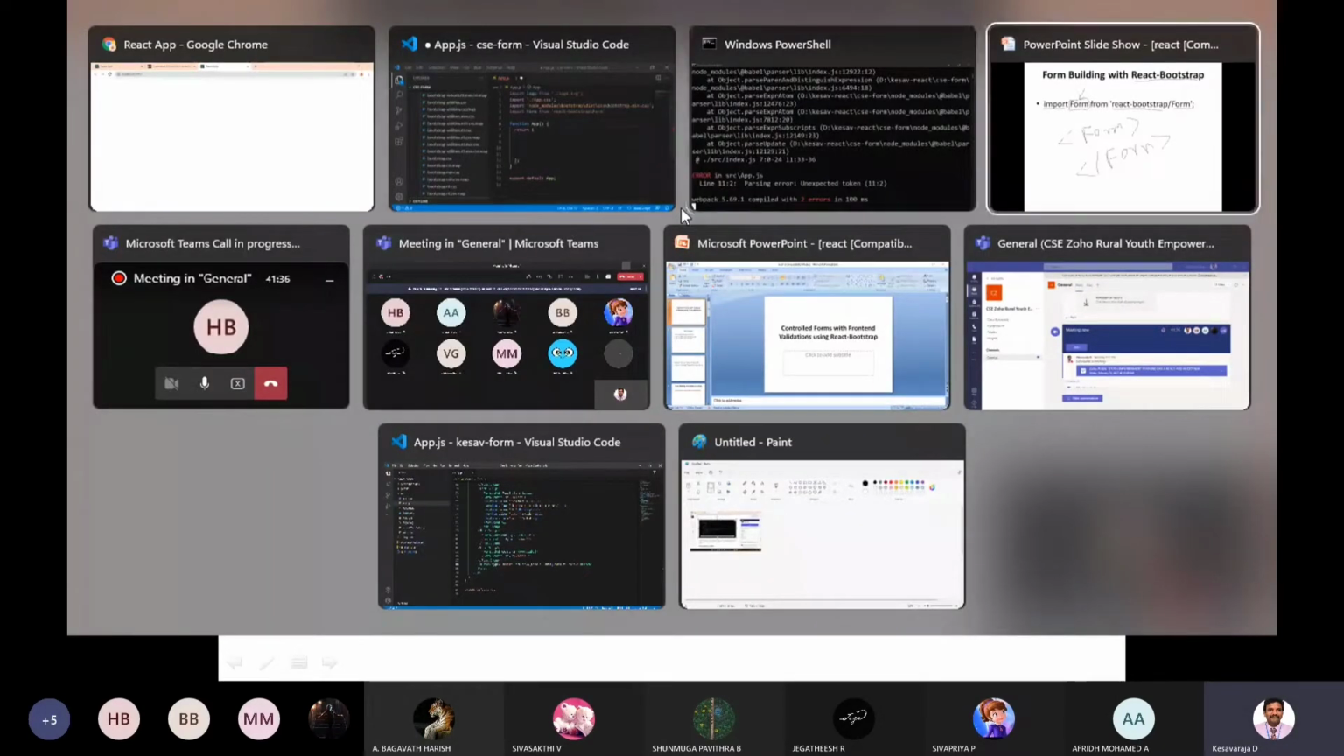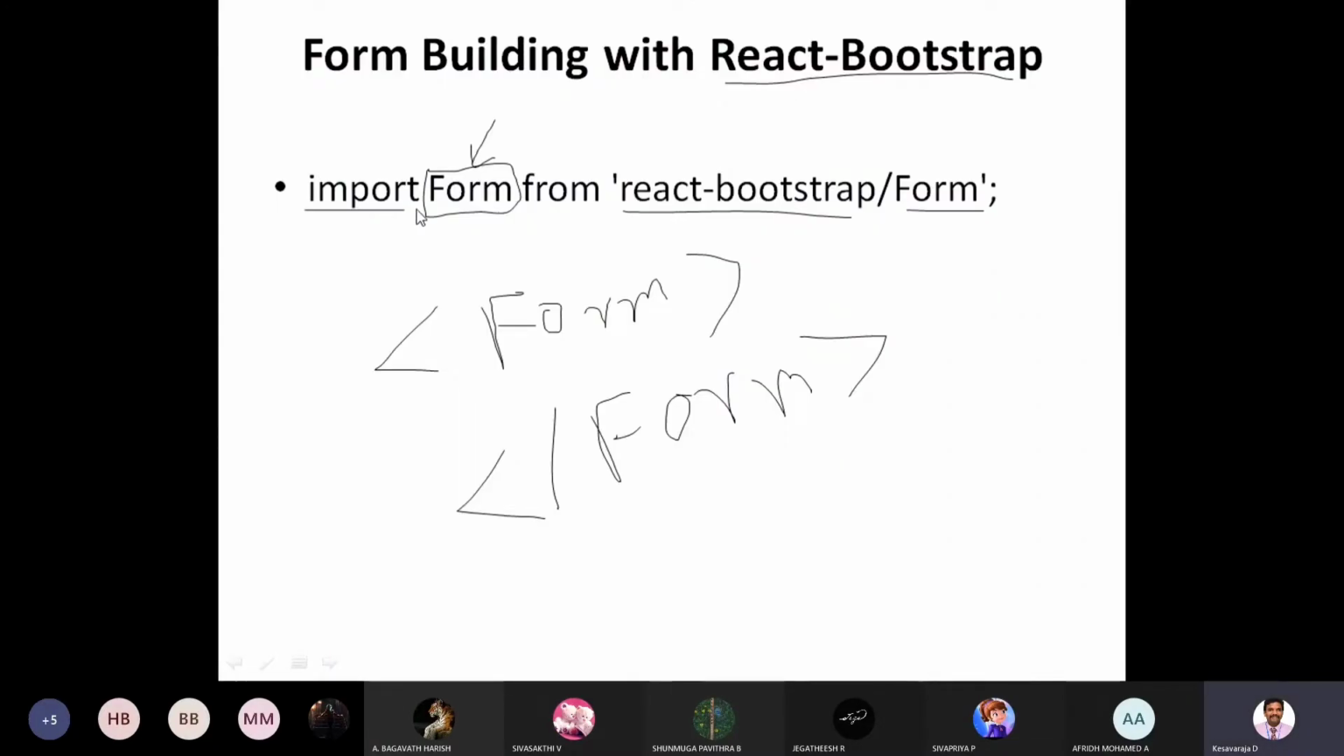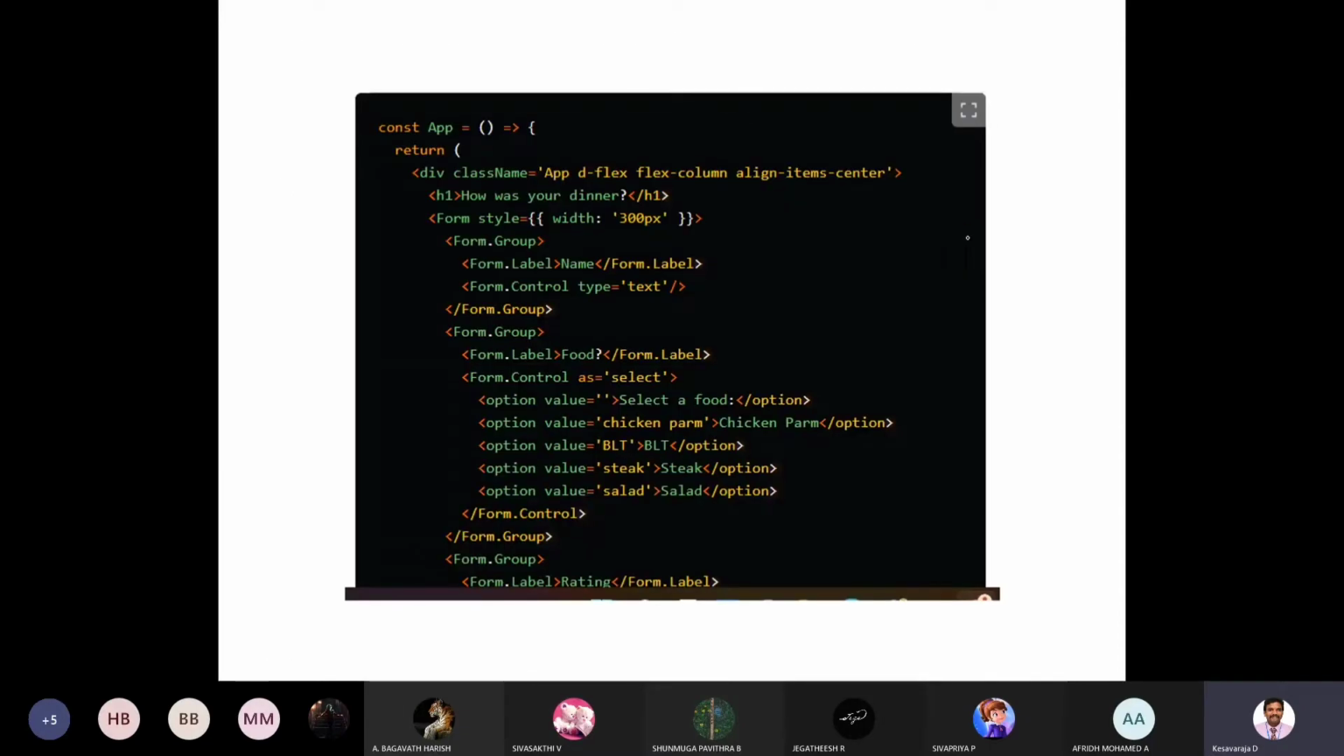So please view my presentation. Yes, import Form from React Bootstrap /Form. So form import. Now I'm writing a simple program. Please verify here. Inside return, I will write a form. So please view this first.